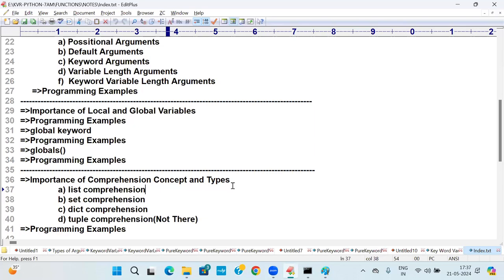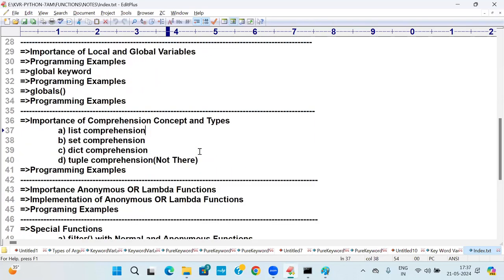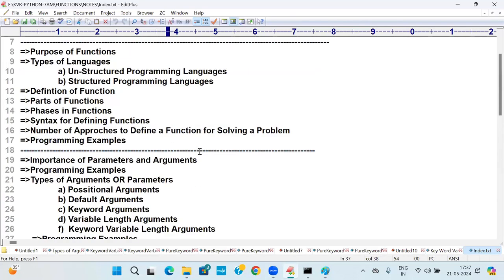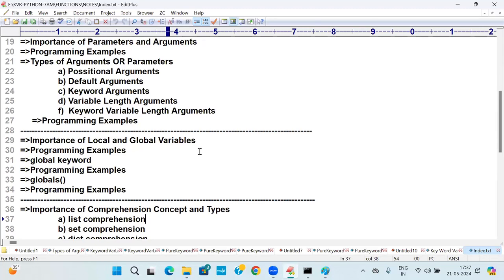You prefer complicated things. Okay, students, I'll stop my class. And tomorrow, what is our topic? Global, local, global keyword, global concept. Don't miss it. Thank you. All the best. At 4 o'clock you need to come, and at 9 o'clock you need to come. Two classes you need to attend. Thank you.